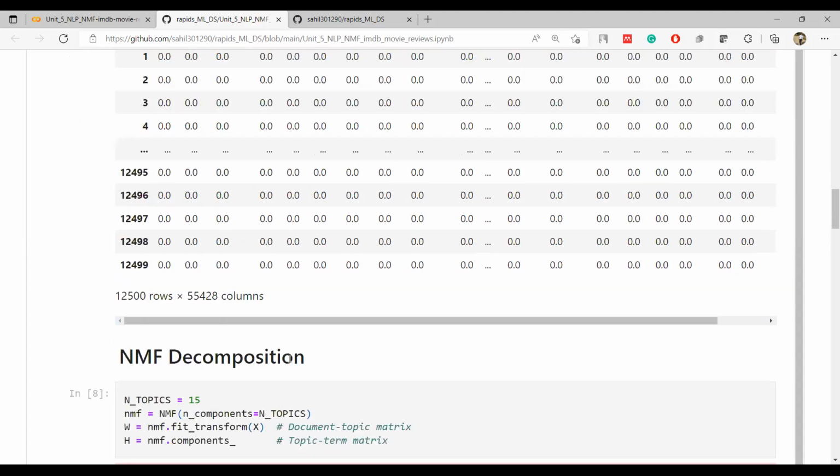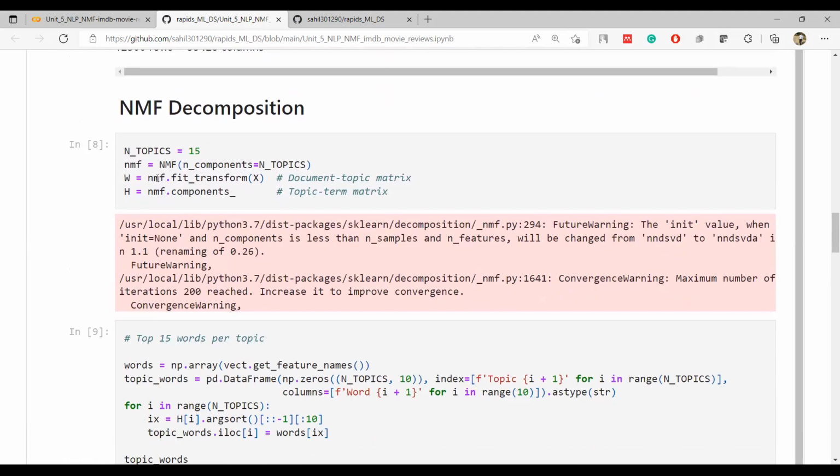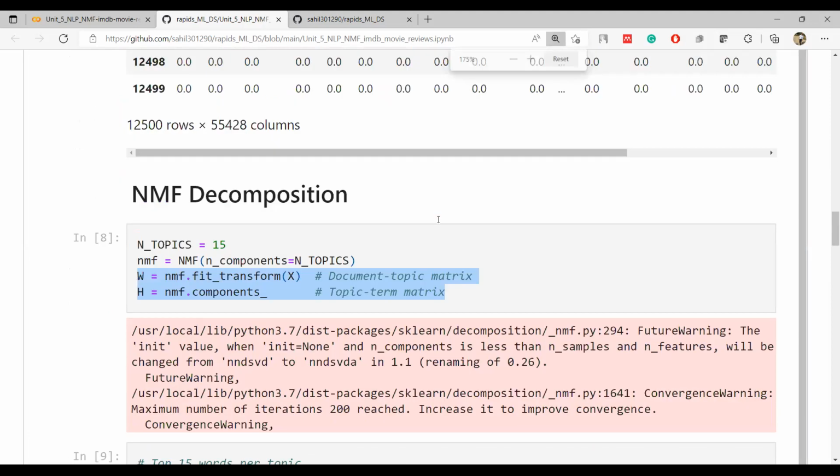Now we want to utilize it. What we will do is decompose that matrix into two parts, the W and the H, right? The document-topic matrix and the topic-term matrix. Let's say we have a total of 15 topics that we want to classify into, so NMF number of components is 15. NMF fit_transform X will help me get the document-topic matrix. NMF.components_ will give me the topic-term matrix.